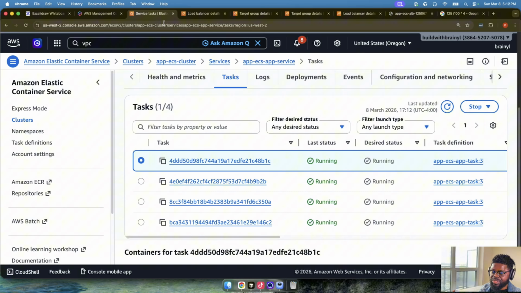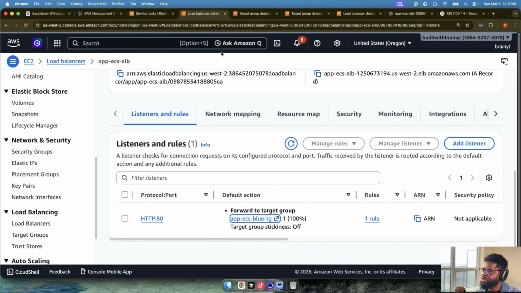So let's now begin to think about how we ensure blue-green, right? Because for blue-green, there is the live traffic, but there's also going to be a test traffic. The test traffic is what you use to test the green version that is coming. So that's what we're going to start with. We'll go to the load balancer.